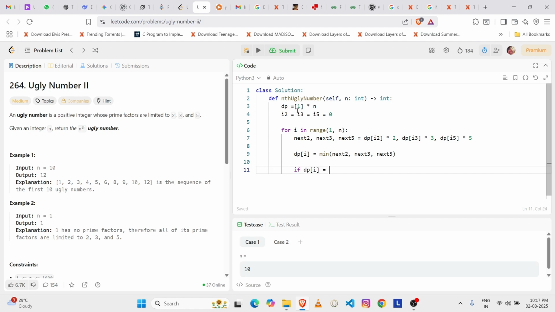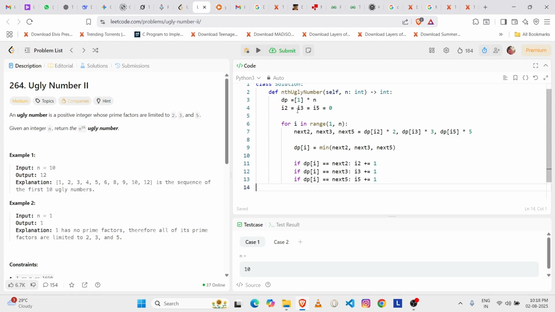If our dp of i is equal to next2, then our i2 will be incremented by 1. Now we are going to put the same condition for 3. If it is equal to next3, then i3 will be incremented, and similarly i5 will be incremented. This is not Java, this is Python, so we use += for that.